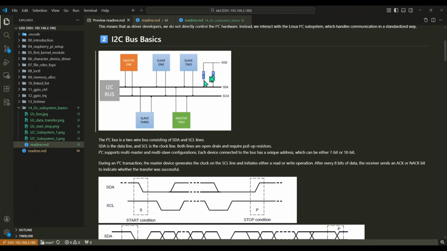If we look at what I2C is, the I2C bus is a two-wire bus consisting of SDA and SCL lines. SDA is the data line, and SCL is the clock line. Both lines are open drain and require pull-up resistors. I2C supports multi-master and multi-slave configurations. Each device connected to the I2C bus has a unique address, which can be either 7-bit or 10-bit.